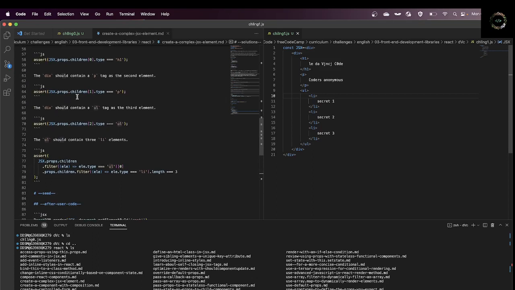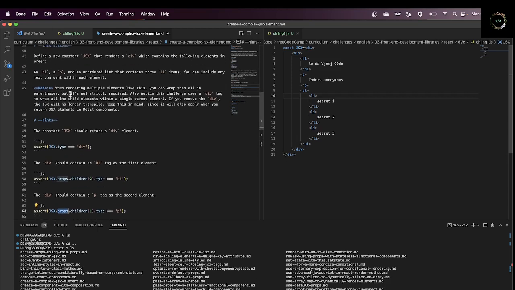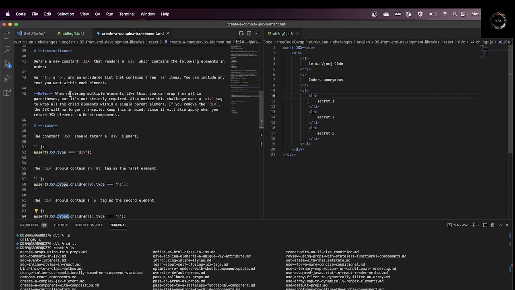Props, children. I know props in React is a way you can pass traits to other components or other parts of the application. So yeah, this is a great way to get familiar again with whatever technology.